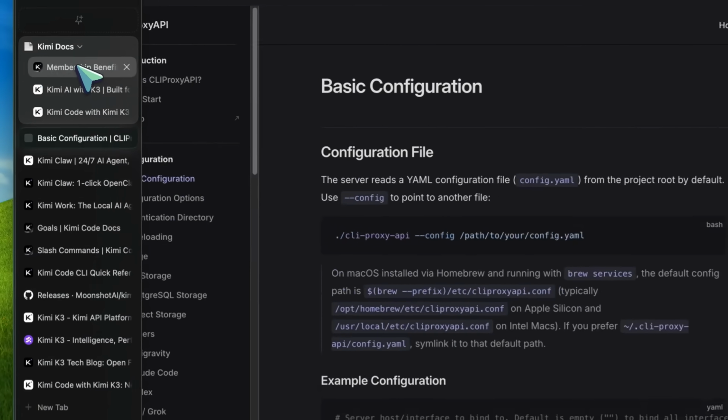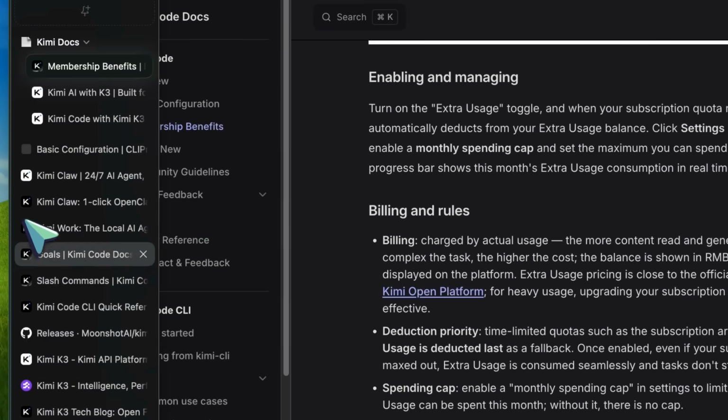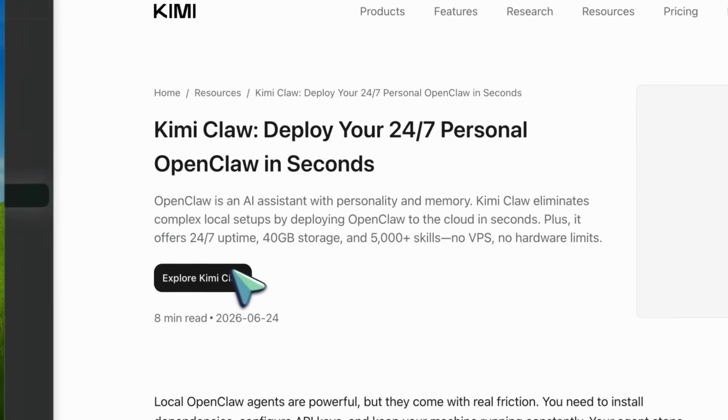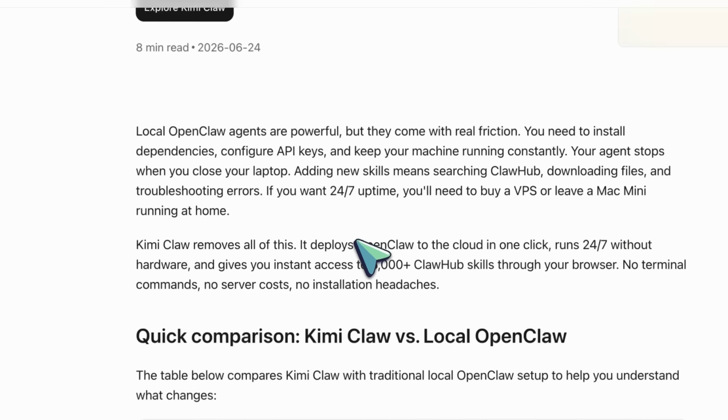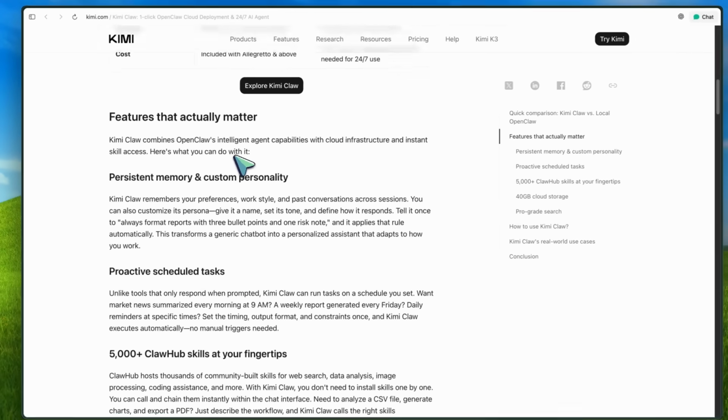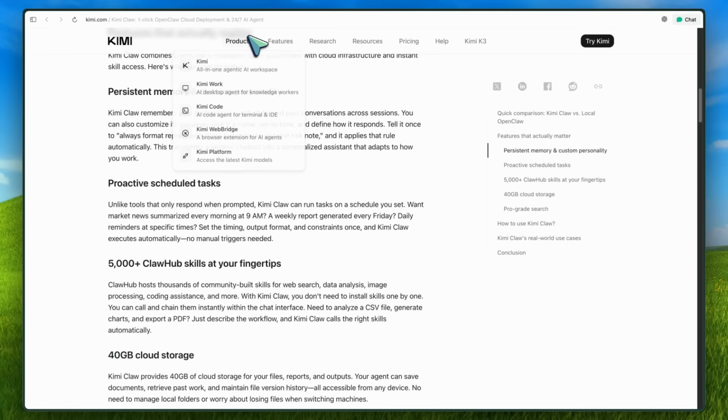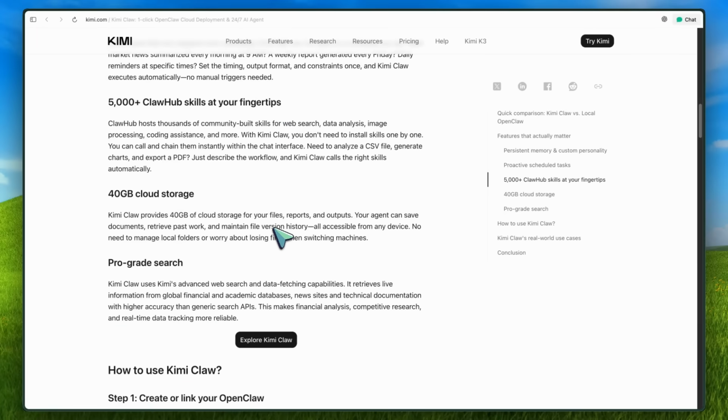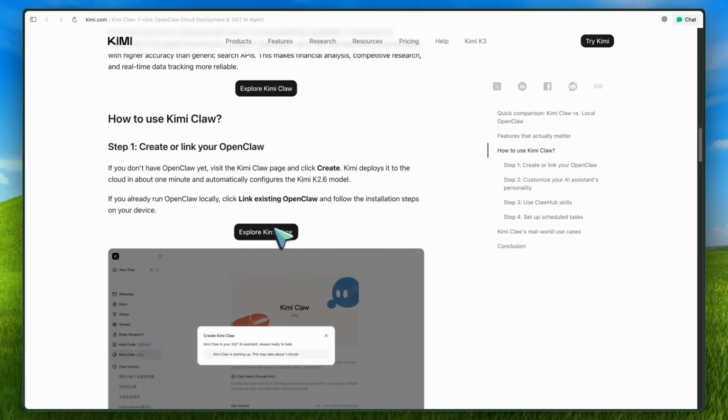The first one is Kimi Claw. This is basically a one-click OpenClaw deployment in the cloud. If you've watched my OpenClaw videos, you know that setting it up normally means getting a VPS, installing dependencies, configuring API keys, and keeping the whole thing running 24/7. Kimi Claw just does all of that for you.